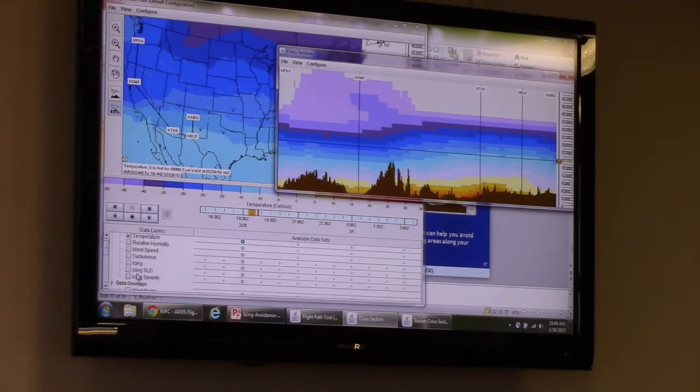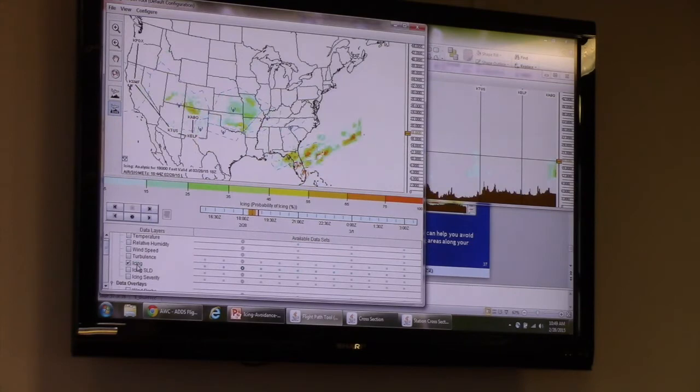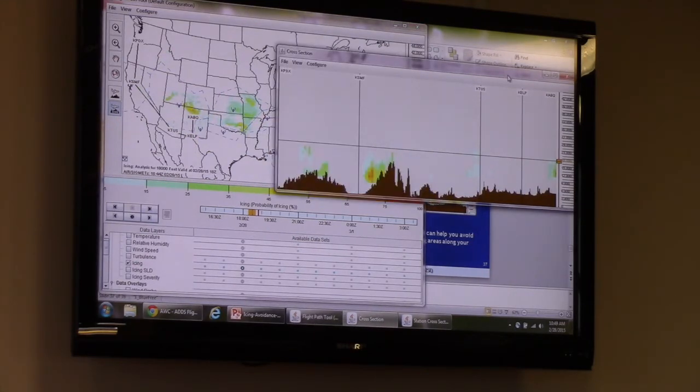So we can go back to the icing probability. As you can see on the map, there's nothing now at that height through Oregon and California, and in this you can see it's all below.